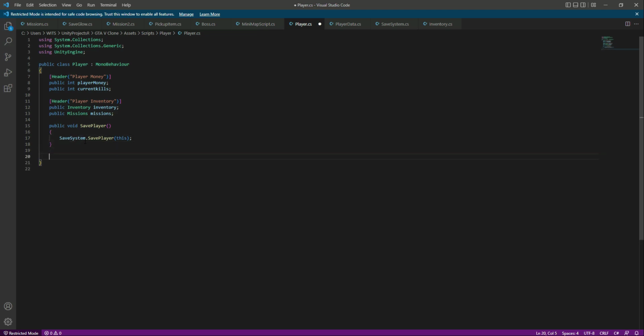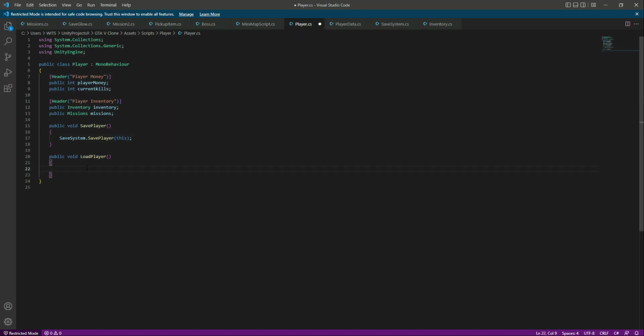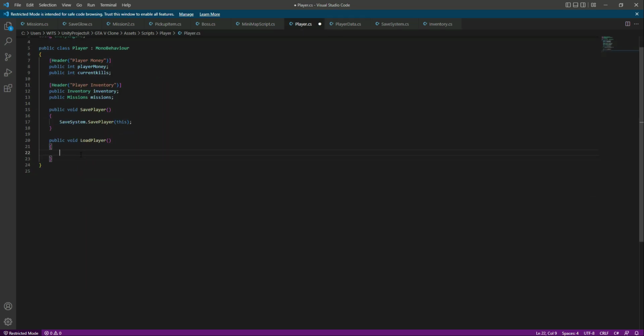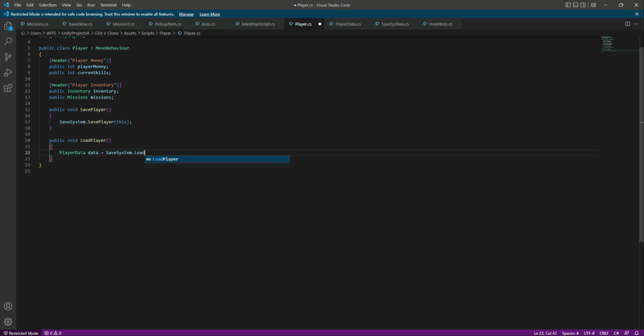Now after this let's create another function, public void LoadPlayer. And guys, also let me tell you that this SaveSystem script can only be called on this player script, because right here we added a player reference, so it will only work on this player script. Now let's create the load function. For that we will say PlayerData, let's name this data as well, and this will be equal to the SaveSystem.LoadPlayer function.